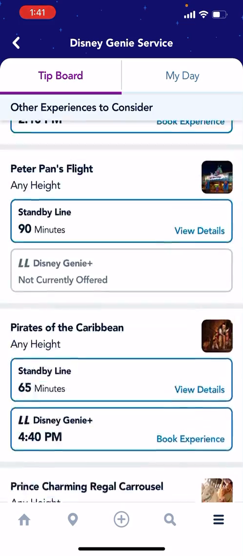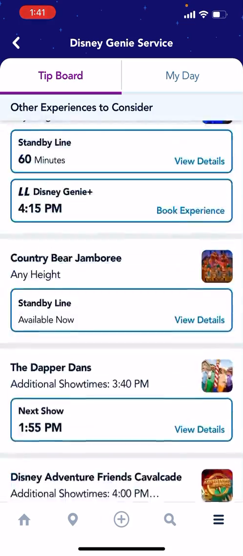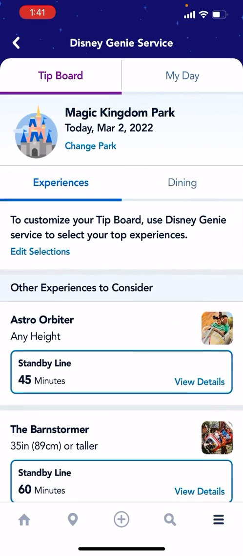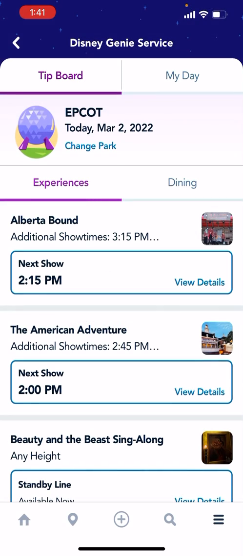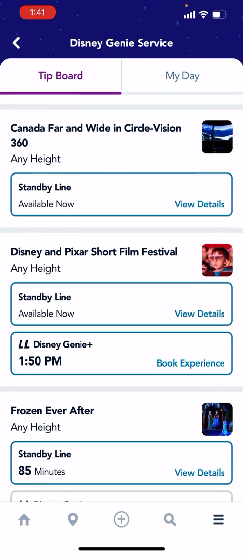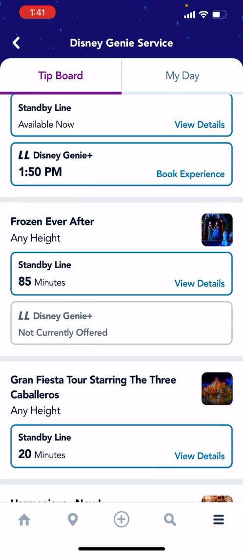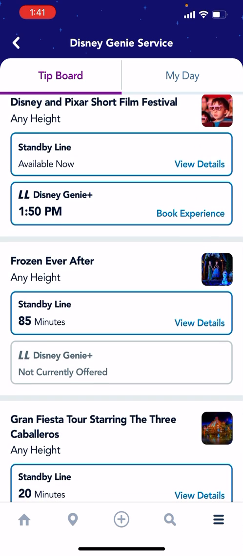Now, for all of you park hoppers, if you're going to be park hopping, your Genie Plus does go with you. You can click on Change Park. We're going to go to Epcot next. You can go through and start making Genie Pluses for Epcot. Once again, as long as they're one at a time. You can also see on here the standby line is 85 minutes for Frozen Ever After.